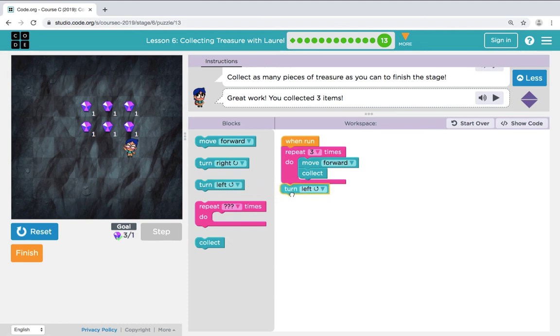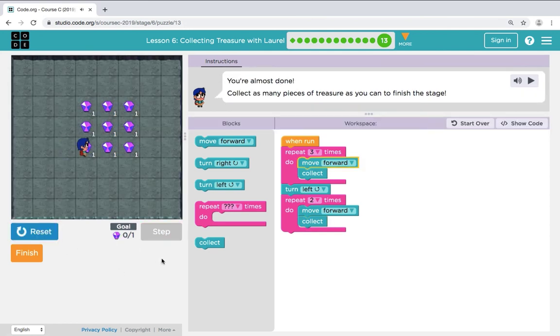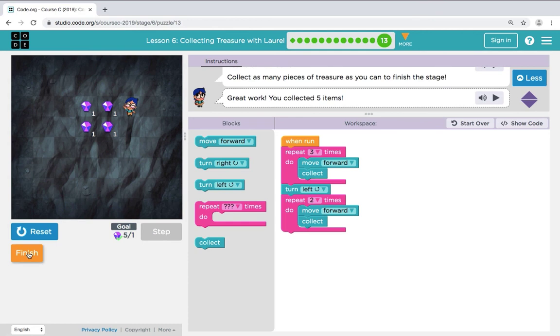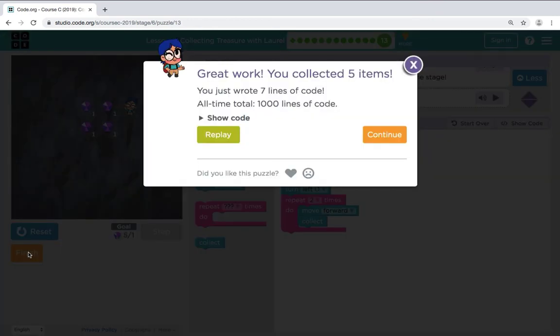Now we're going to see if we can get some more. We're going to turn left and bring over another repeat. This time we're going to bring over a move forward and a collect and we're going to do it 2 times. This will let us get all the gems in the second row. Great job, guys. We were able to get 5 gems. See if you can keep going and get all 9.